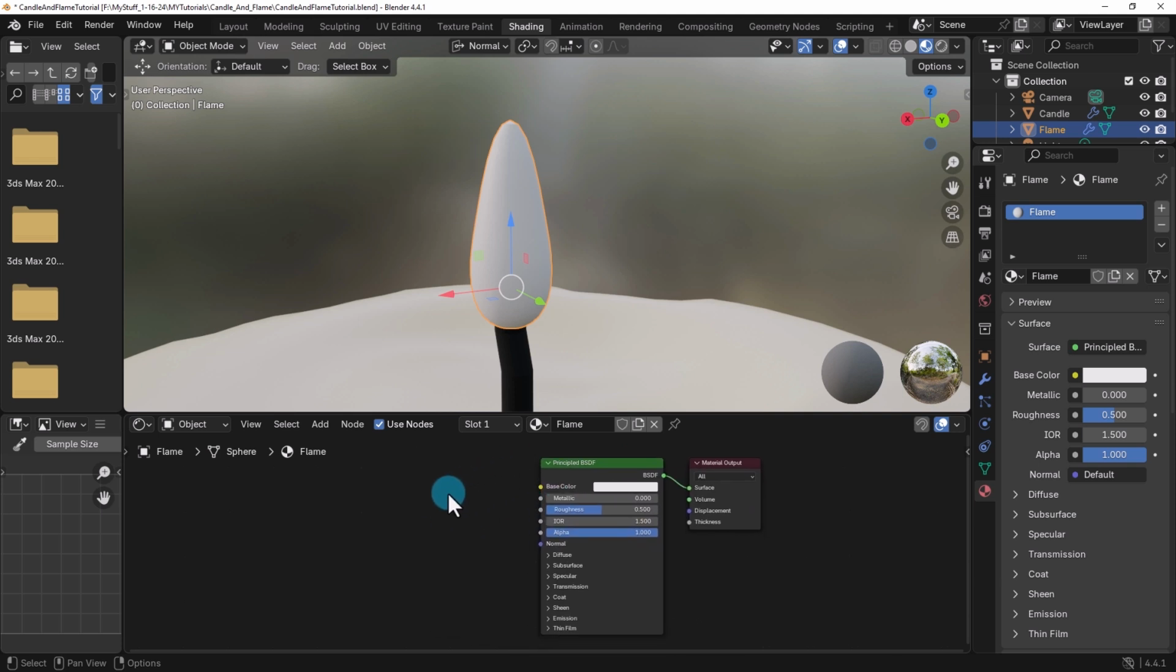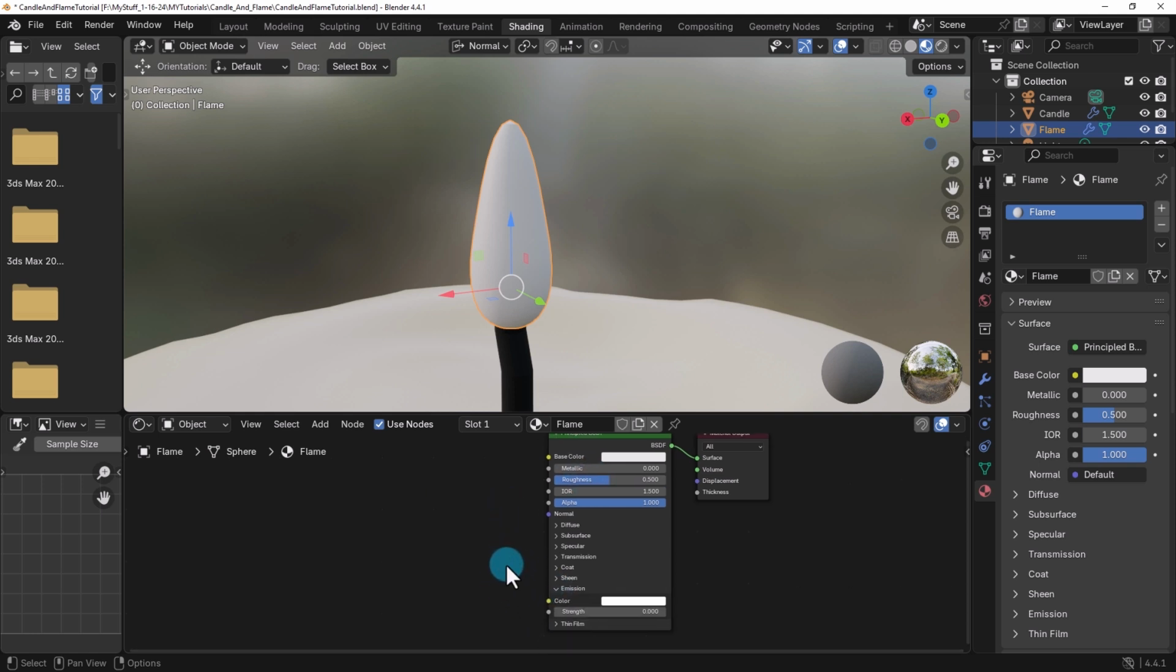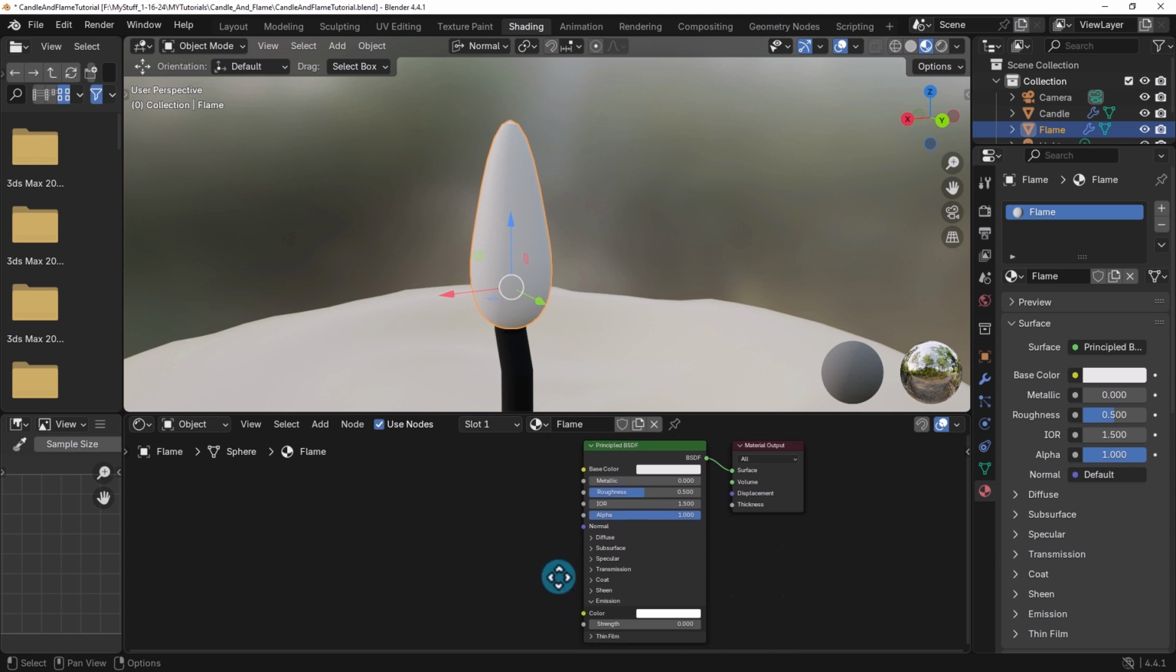For the base color, leave it white for now. I'm going to leave the roughness alone. Open up the Emission drop-down in the Materials node. For now, leave these settings at default. We'll come back to these in a moment. Let's add in a transparency texture, which will make it look more realistic.